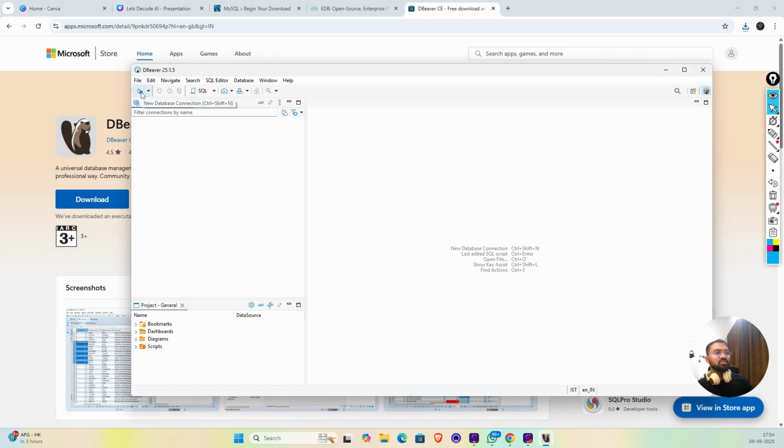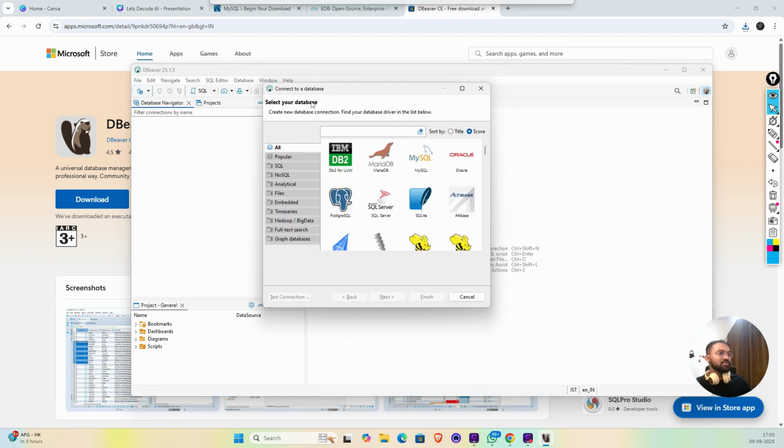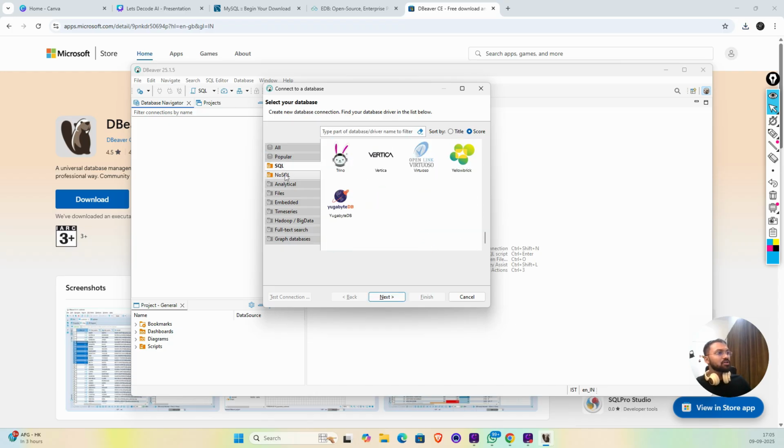In this case, on the top left-hand side, we have an option of new database connection, which you can access by Control Shift N as well. So if I do Control Shift N, it will open this option to connect to a database. Now it has SQL databases, a lot of those. It also supports NoSQL databases like Cassandra, TimeStream, Mongo, Redis, and Couchbase. I've never worked with Couchbase, but it's fine. Then it also has basic file system support like CSV, DBF, and even Microsoft Access. And it also has an option of time series data.